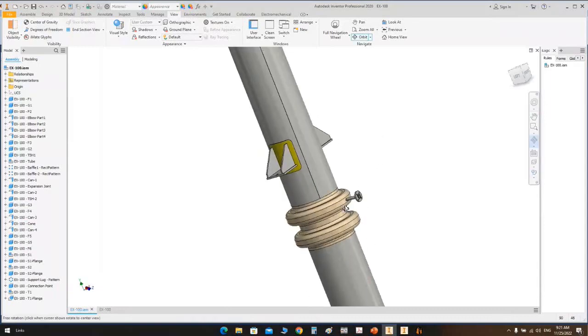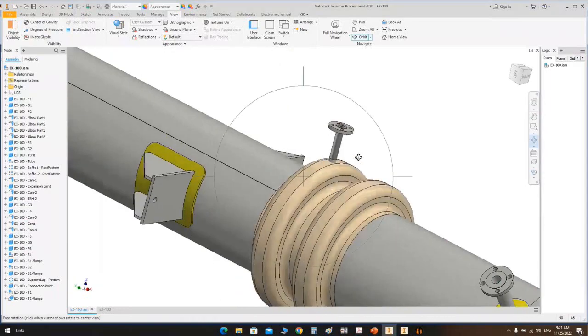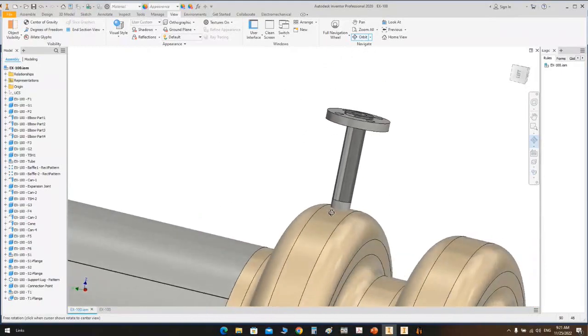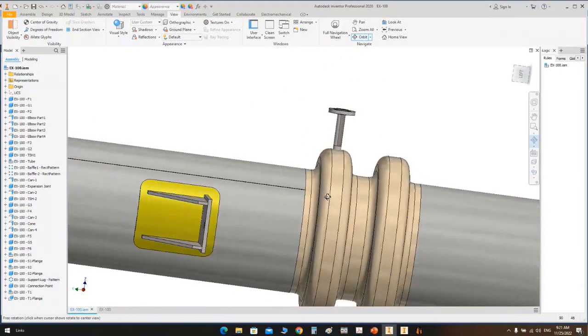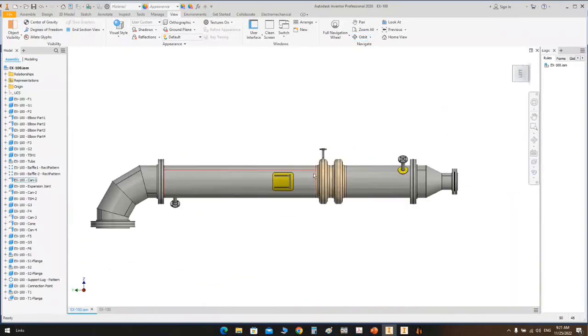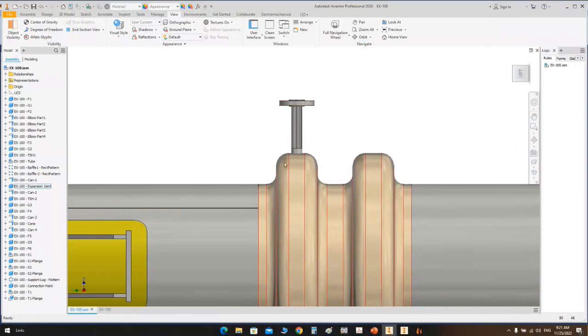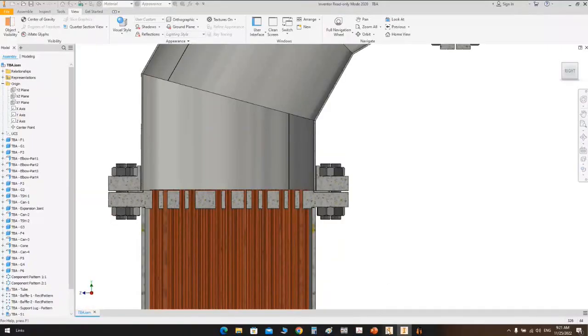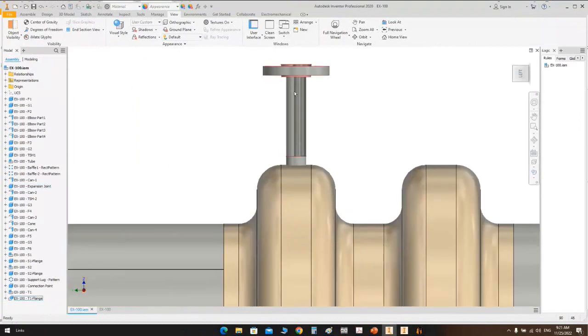And now we have a nozzle here on this one, on the expansion joint, by using the technique of connection points for unreal elements. So here let's add a coupling to this nozzle. How to add a coupling, or weldolet, for this nozzle?